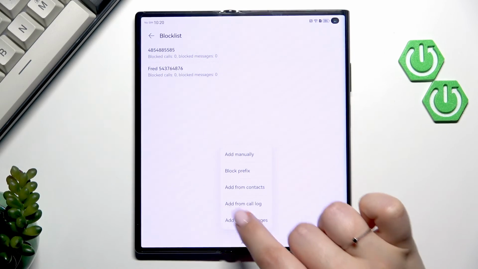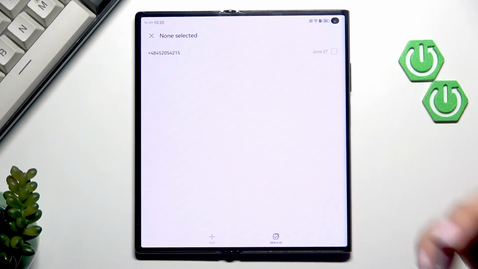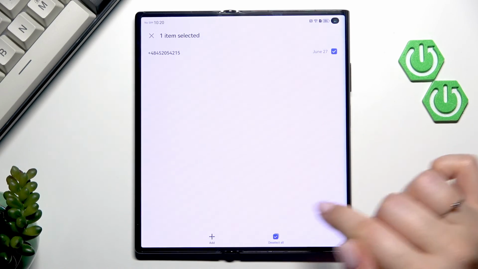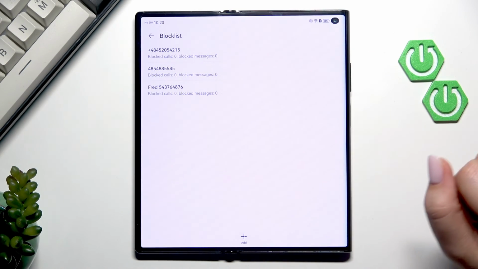The same, so for example, from call logs, you can just enter all of the call logs, mark the number which you wish to block, and then tap on add, and it will be immediately applied.